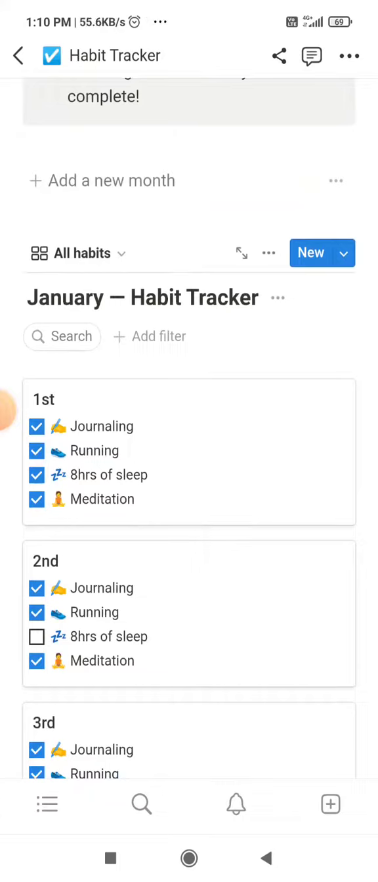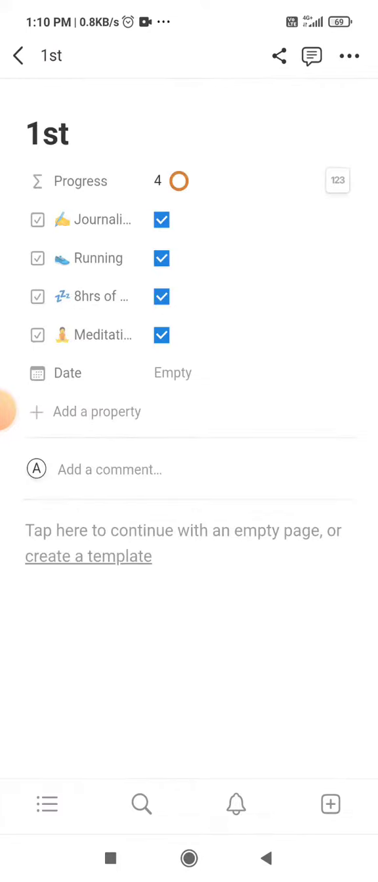Earlier Notion didn't used to have a manual option for using a progress bar. You had to use various types of tricks, but now they have added an option for adding a progress bar. So I'm just going to show you how you can do it easily. So just click on it.